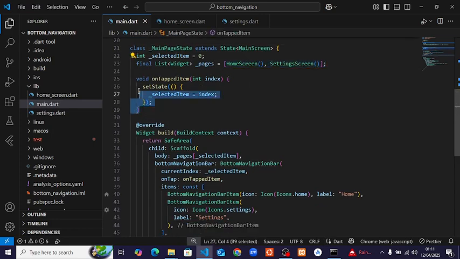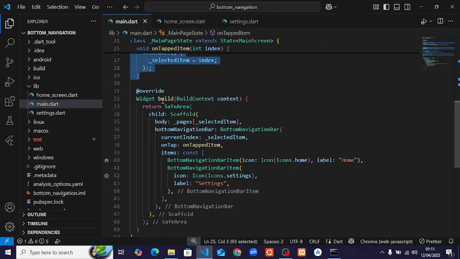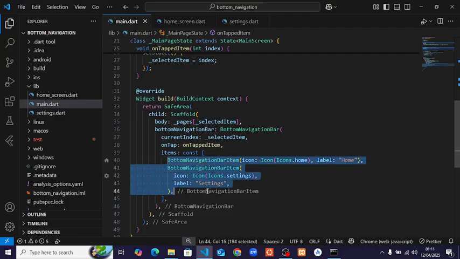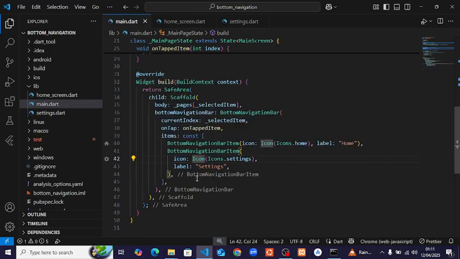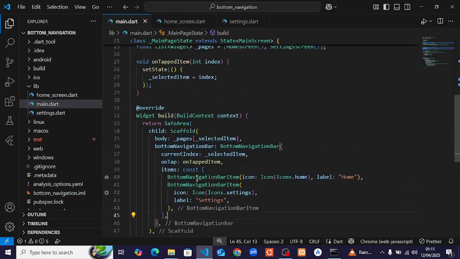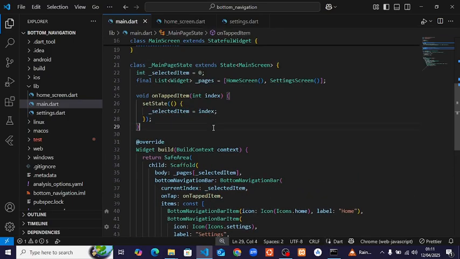We have created a function that is going to help us tap those particular items. Then from there, we have created the exact bottom navigation bar with its items listed here. For example, right now we have created home and settings, and you can create as many as you want, but always in design, don't overcrowd the bottom navigation. So that's what we have been working on.